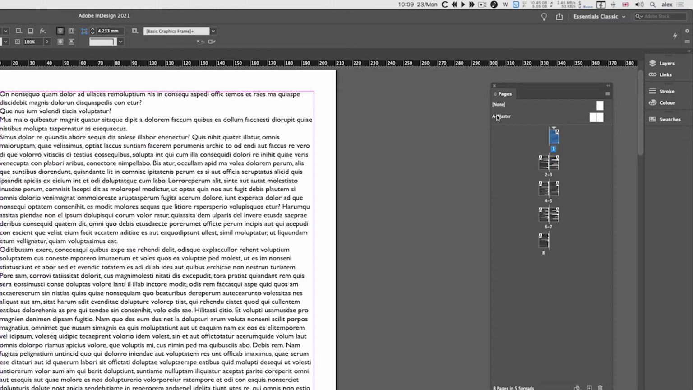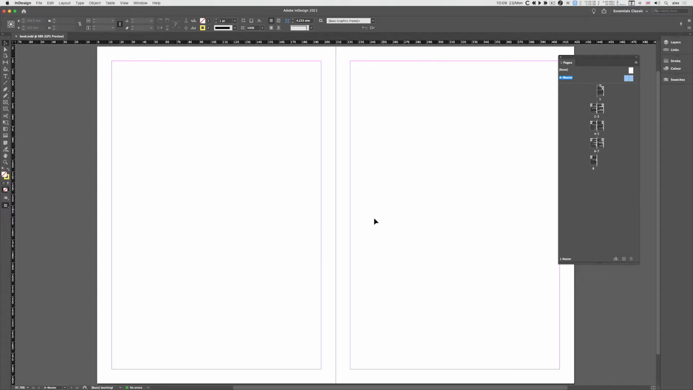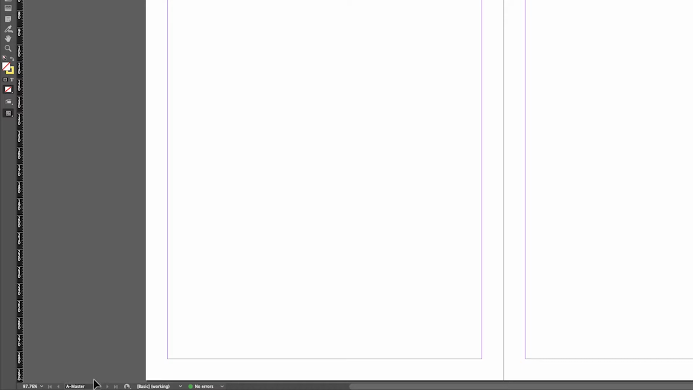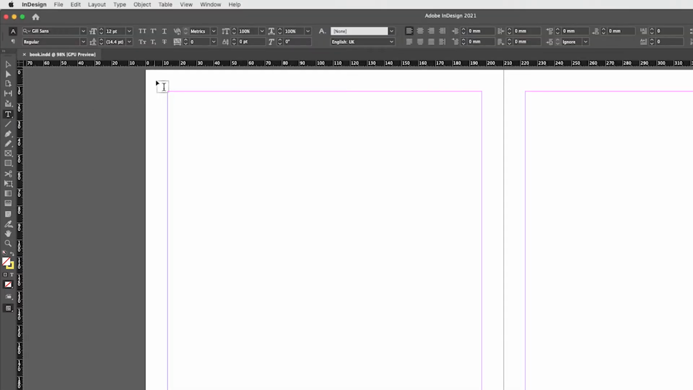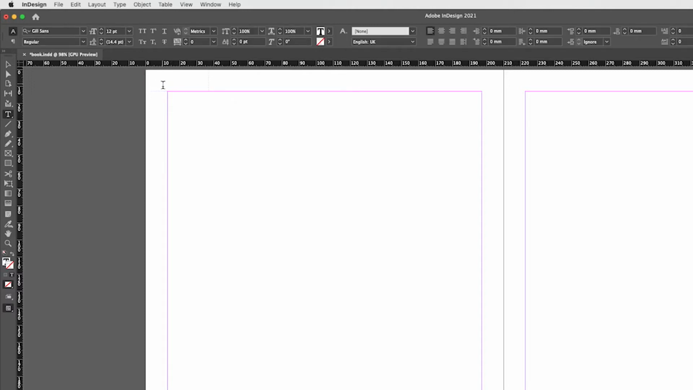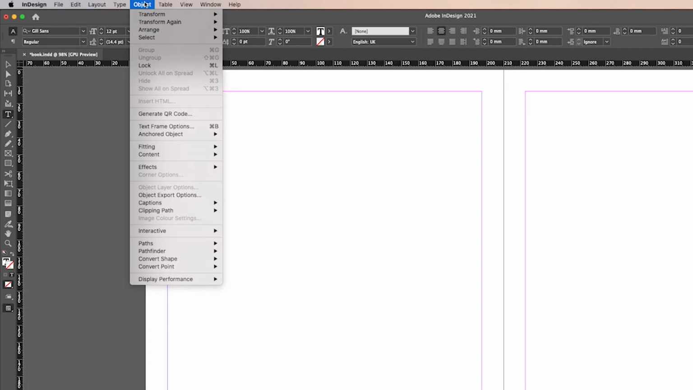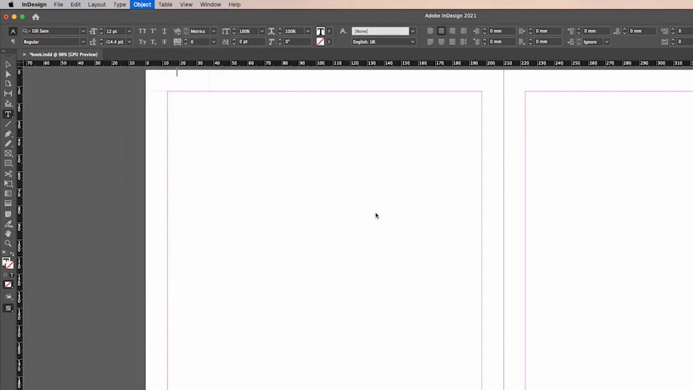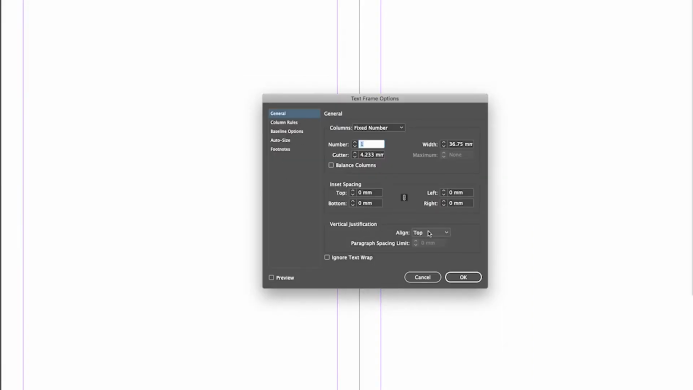I'll double click on the words A master, and I'm now in the master, and you can see in the bottom left hand corner it says I'm on A master. I'm going to create a text box in the top left for the sake of argument. First off, I'm going to center it left to right, and I also want it centered vertically. So I'm going to go to Object, Text Frame Options, Vertical Justification, Center, put a tick on Preview and do OK.